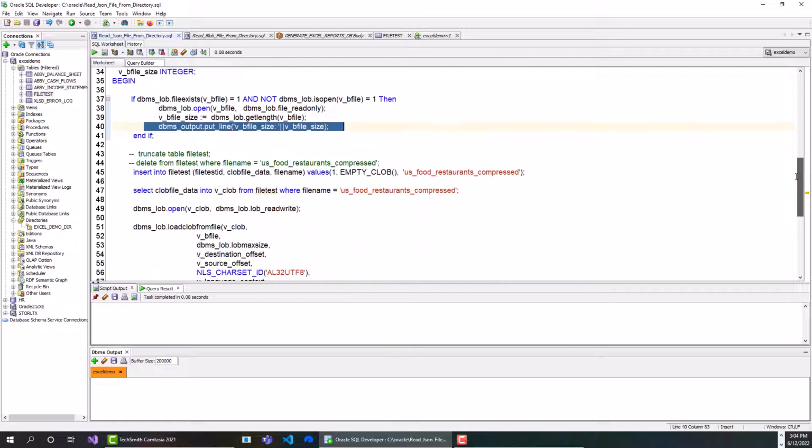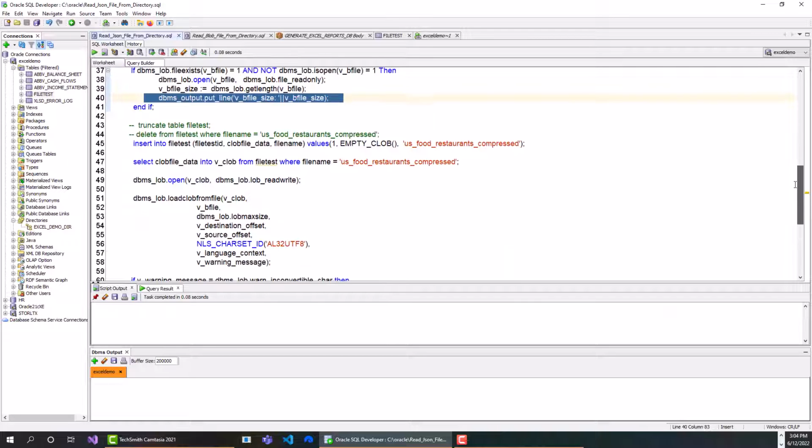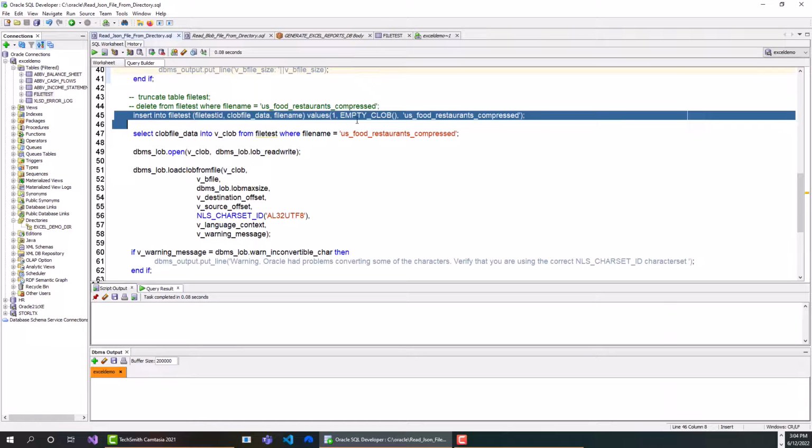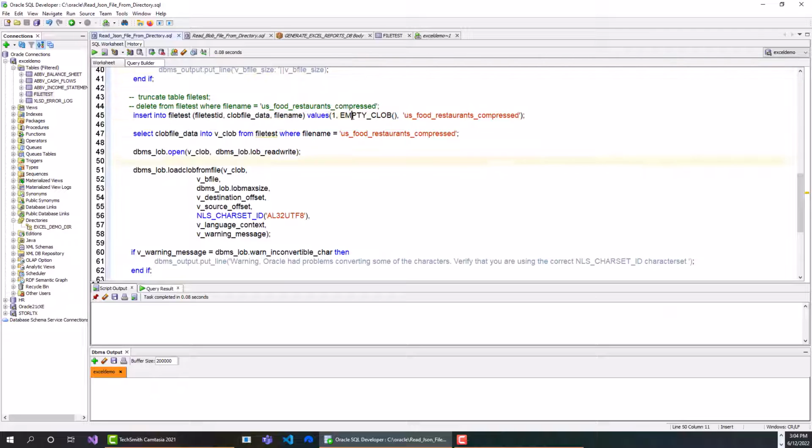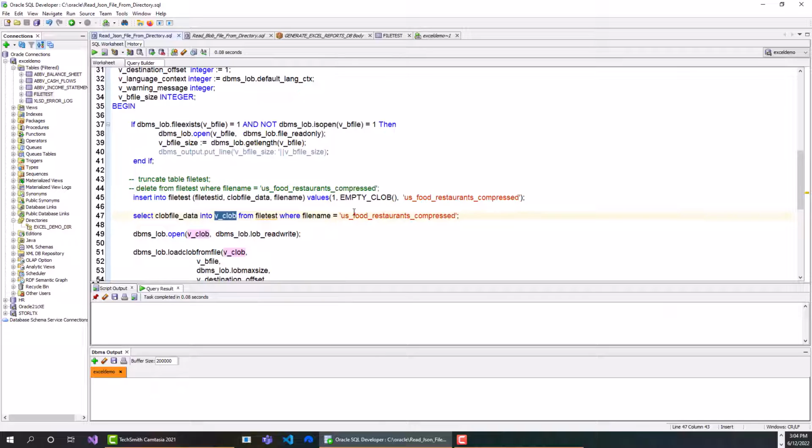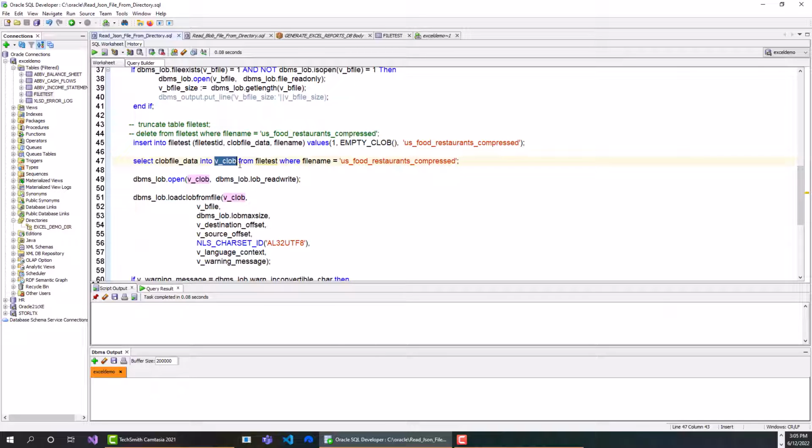So that's the BFILE that we're going to be reading in. Then I'm doing an insert into the table and creating an empty CLOB. So it's a replacement CLOB right there inside the table, and I'm adding this US Food Restaurant Compressed. Then I'm selecting the newly inserted record into this V_CLOB, which is this variable here, and putting that into this variable based on that record.